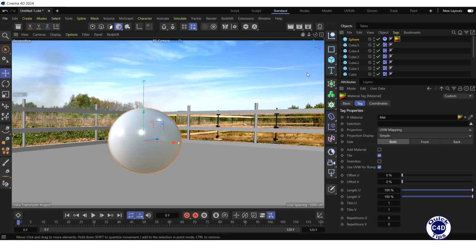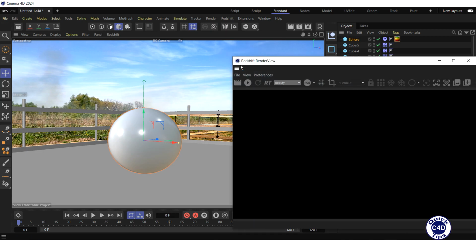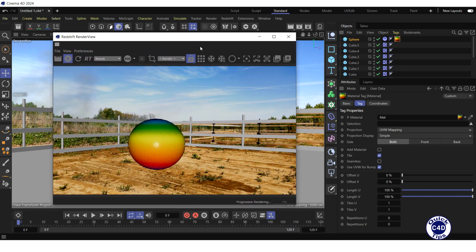To track the results in real time, run the Redshift Interactive Preview rendering by opening the Redshift menu, clicking on RS Render View, and pressing the Start button. Now let's add lighting and shadow for the sphere. During the video shooting, the sun was on the right at an angle of about 60 degrees. Therefore, the shadow will be to the left of the sphere.